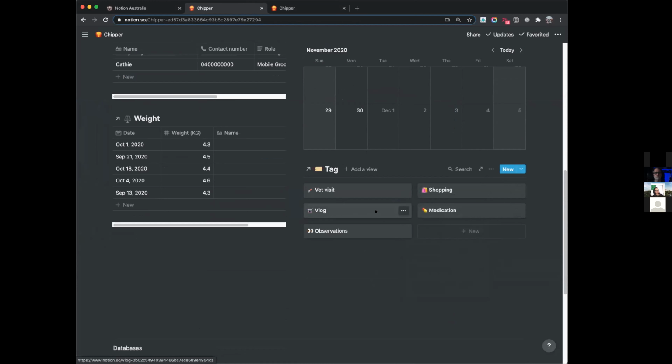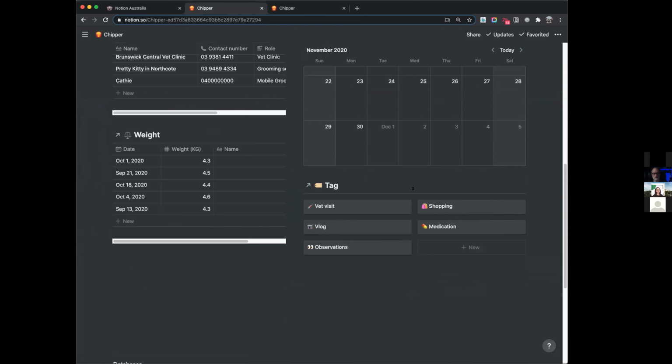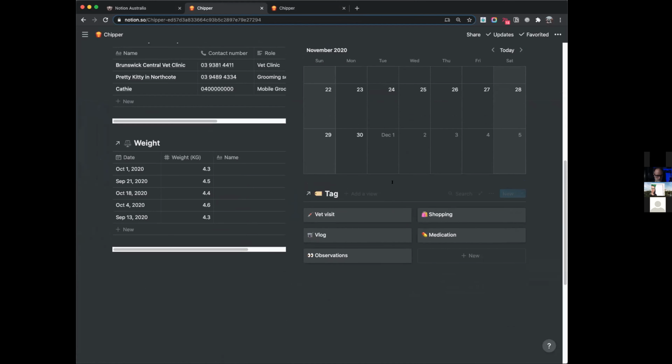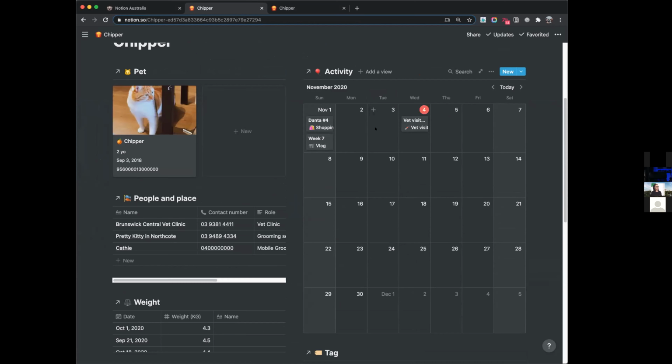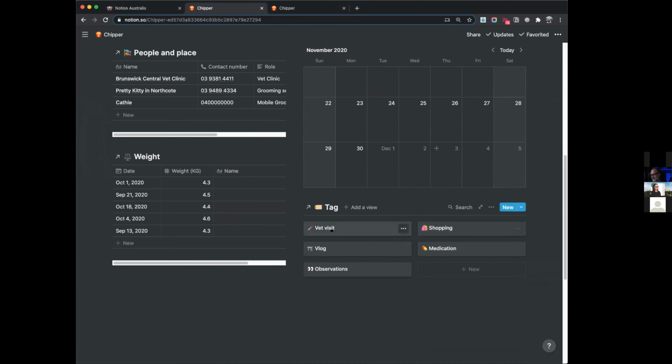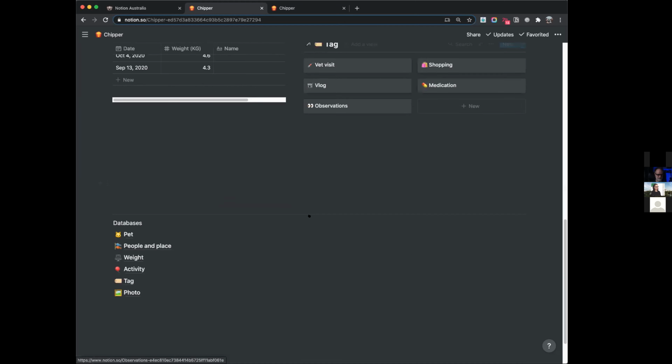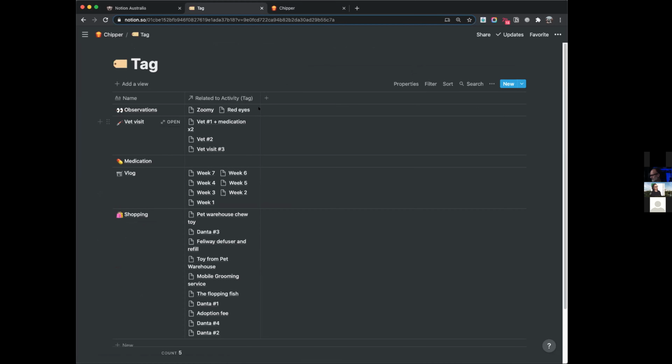Now here are a couple of things I really care about. One is I wanna know for each of these categories how much money I've actually spent on it. And the second thing is because I spend time on vlog, I'd like to know how long I've spent on some of these projects. So I'd actually like to see this number pop up here. So let's go back to the tag database.